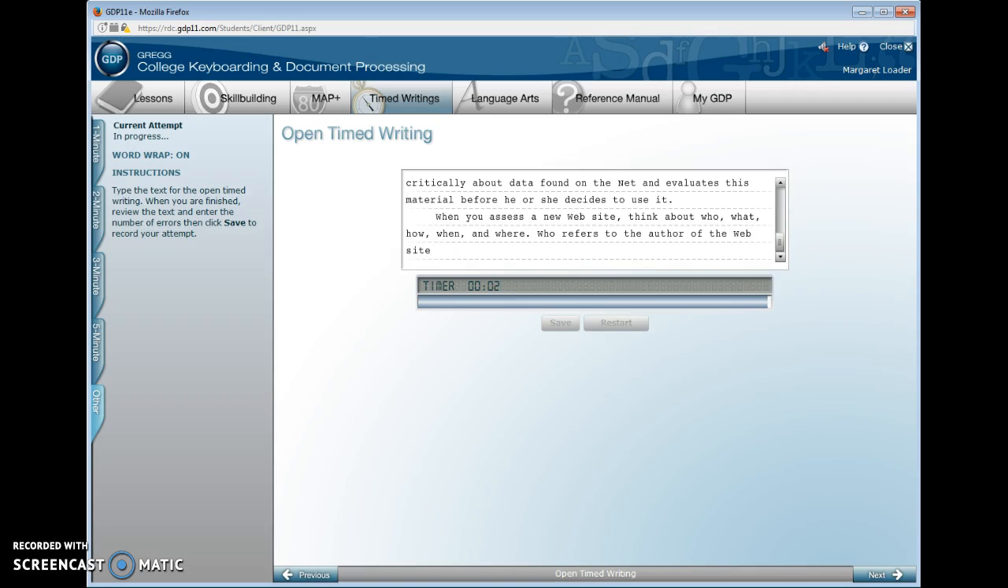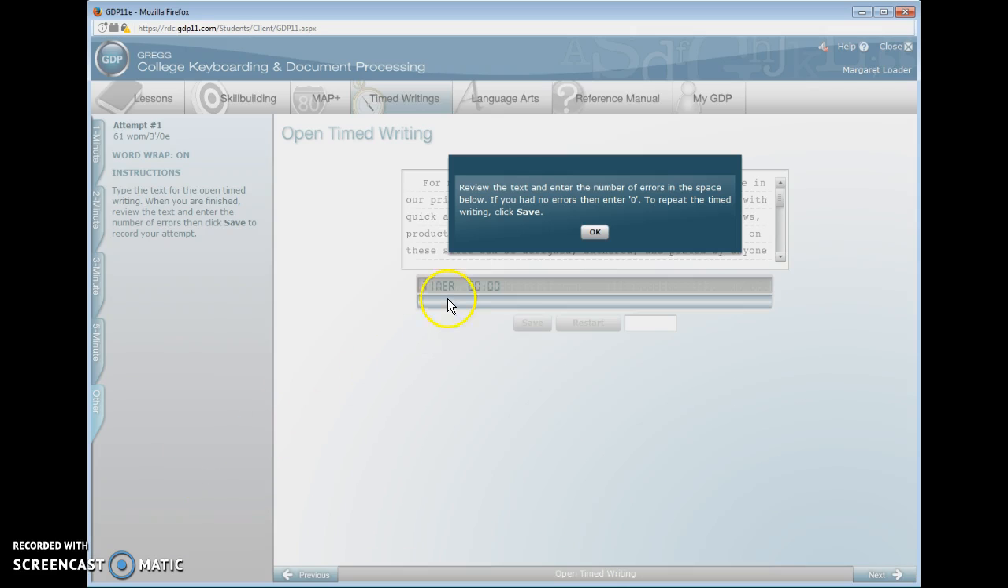And so we're just about coming to finish here, and you'll see as soon as the timer runs out, you will get this little message. It says review the text and enter the number of errors in the space below. If you've had no errors, then enter 0. To repeat the timed writing, click save. So my strong suggestion is don't do your proofreading now.